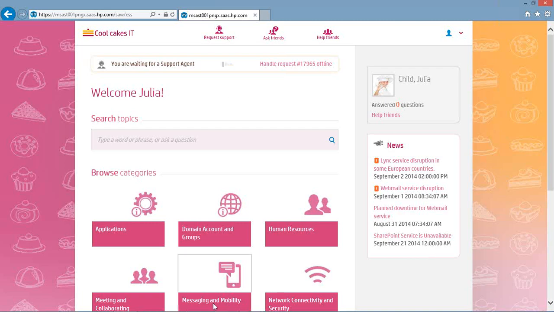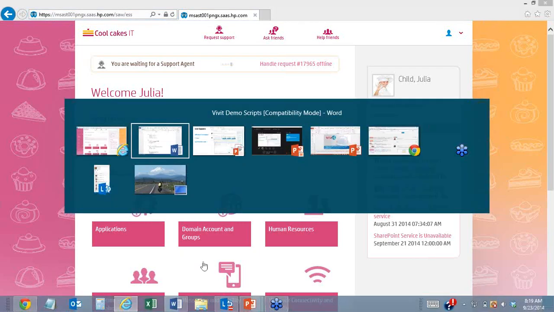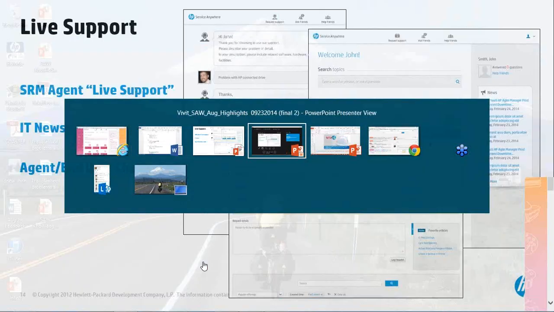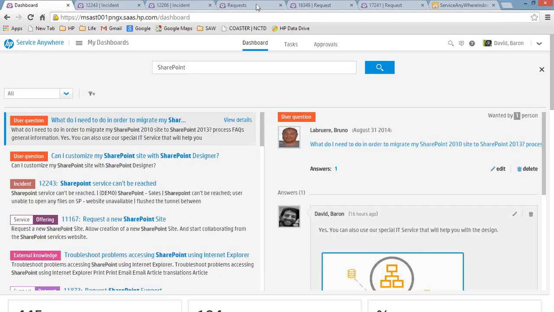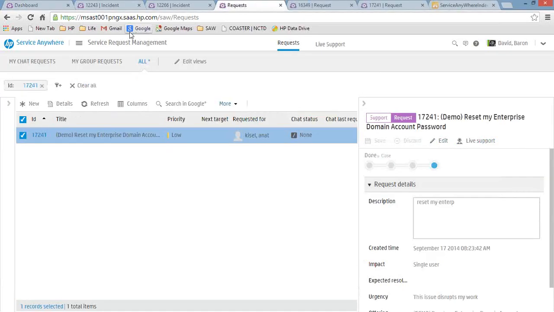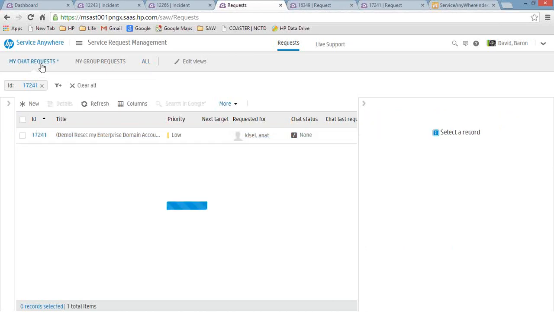Let's take a look at the agent experience. I will come over here into our interface for agents. I have chat requests here showing an inbox of chat queues. Let me see, go to the right inbox.